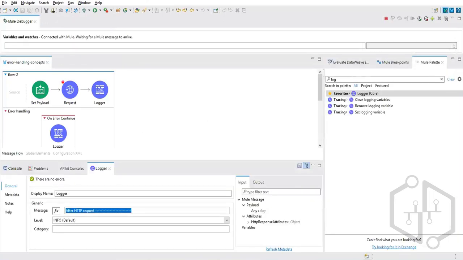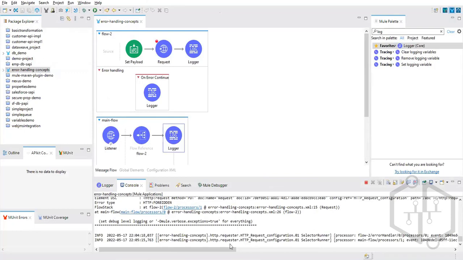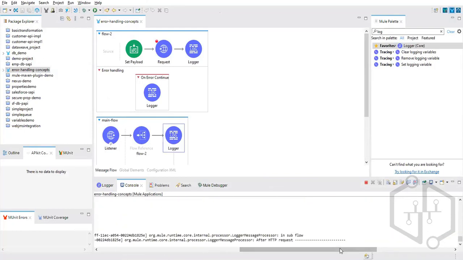Okay, this I can see over here in the console, after HTTP request. Right? Okay. All right, I know the log. So it's printing whatever you have in the log. Exactly. But this time it's not reporting correctly what the error message was, just because of the reason: on error continue. Error continue. Okay, I see.